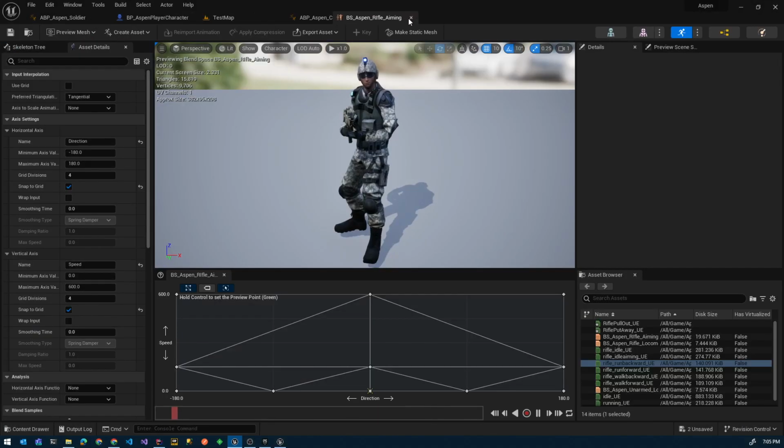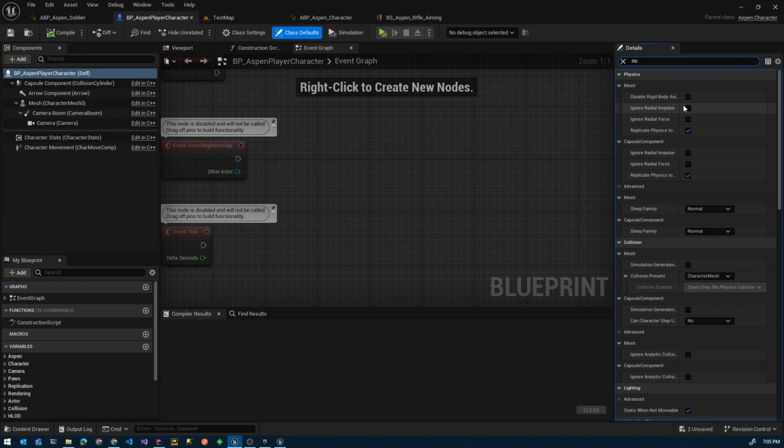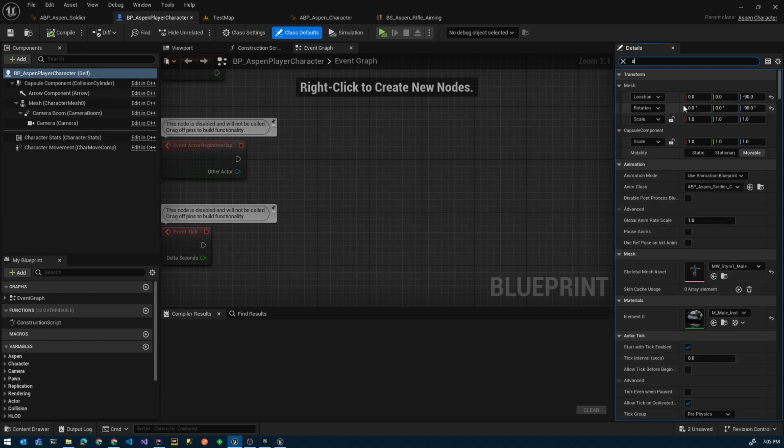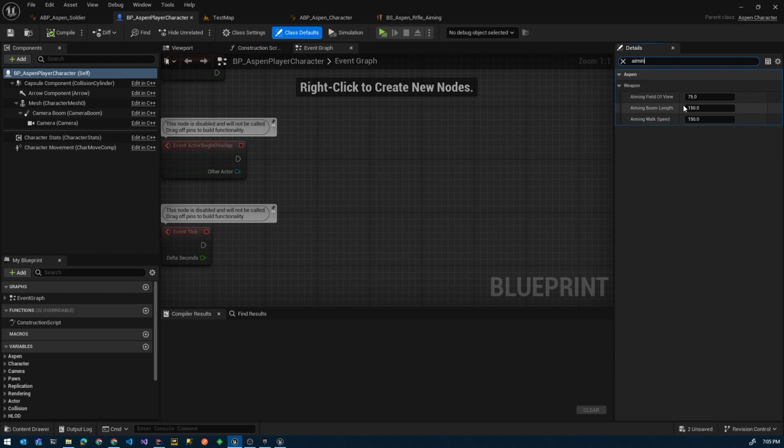And I'm going to change my character blueprint temporarily so that I can see, what did I call that? Boom length. Let's set this to 300 so I can see his feet while we're aiming.